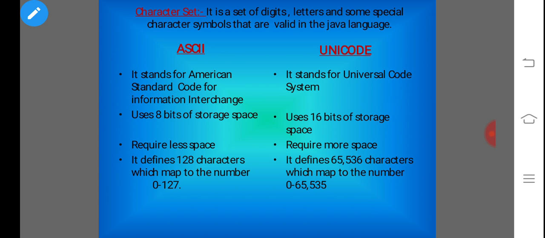Now, when we write any character in the language, this character is represented by some number in the computer system, and this number is called the code for that character. There are two types of codes in the computer language: ASCII code and Unicode. Java follows Unicode. The full form of ASCII is American Standard Code for Information Interchange, and Unicode stands for Universal Code System. ASCII uses 8 bits of storage space, whereas Unicode uses 16 bits of storage space.